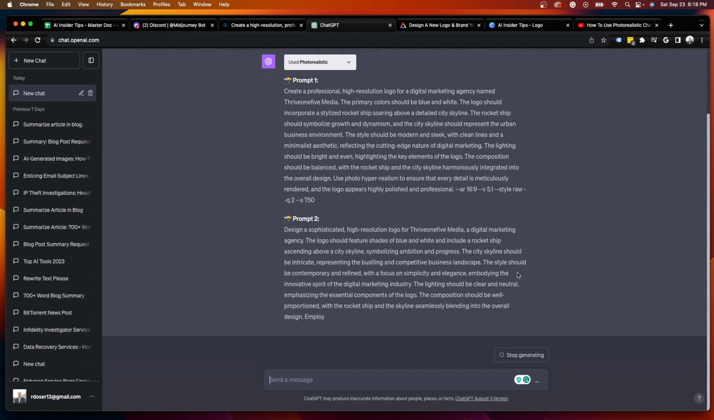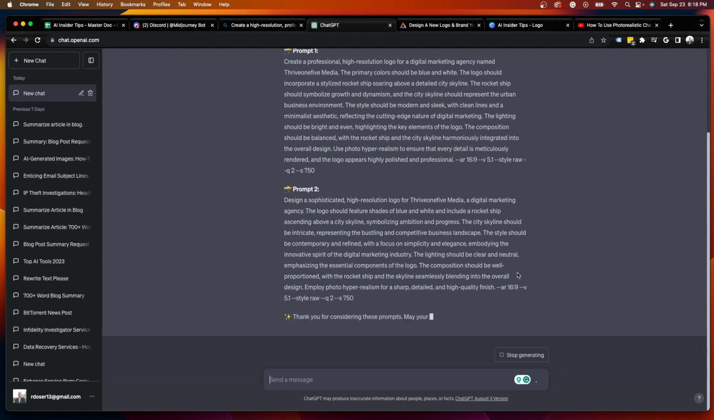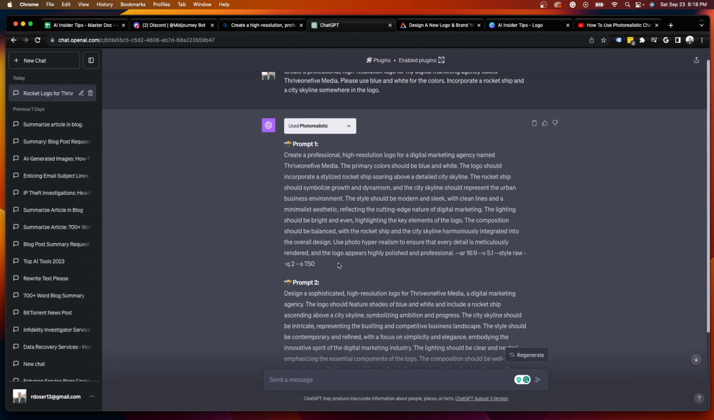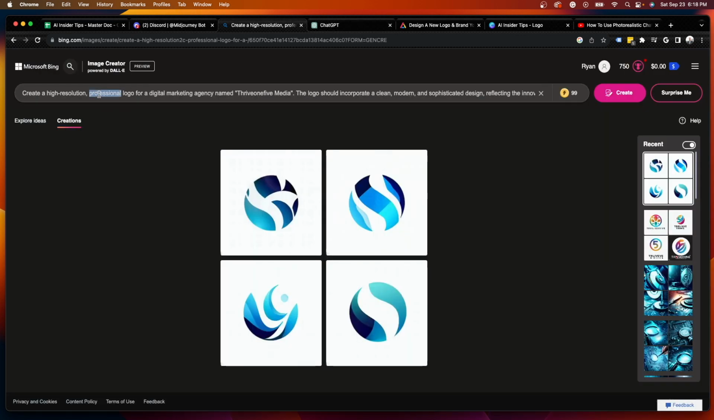And this is particularly designed for Midjourney, but I'm very curious to see how these prompts interact with other AI image creators besides Midjourney. So I'm going to go ahead and copy and paste this first prompt here, and I'm going to come back to the Bing image creator. And I'm going to hit back here.